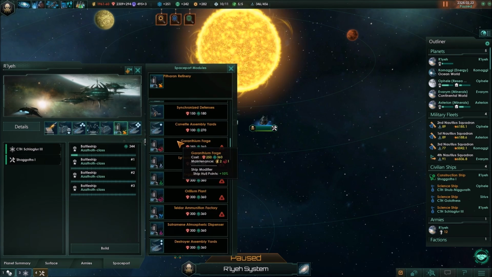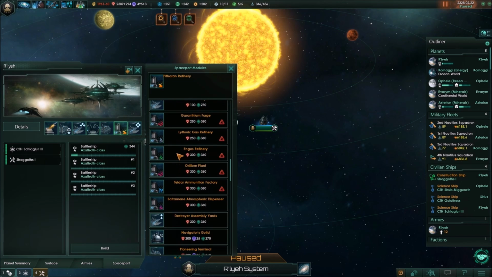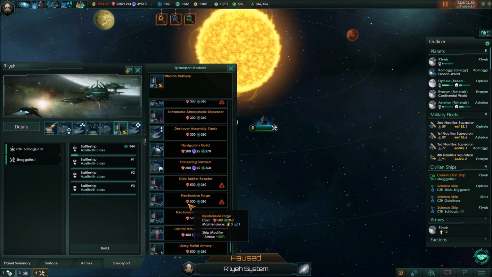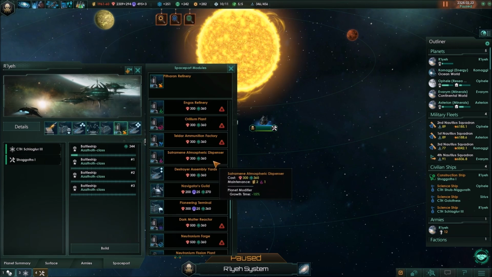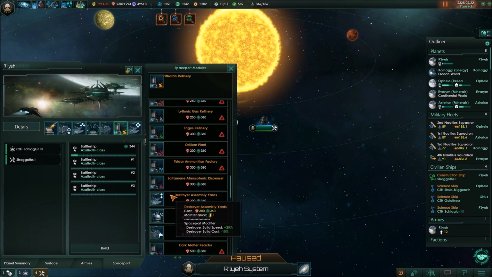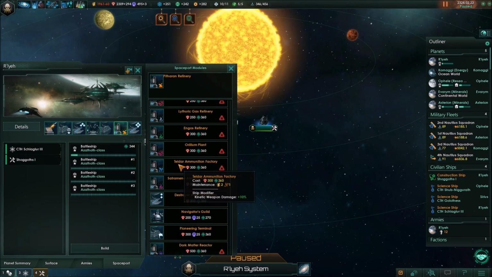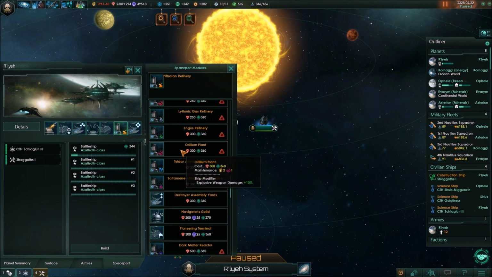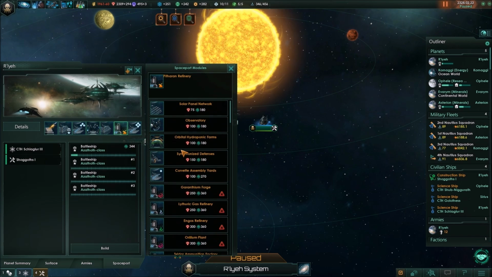For example, we have the Garanthium Forge, we have the Lithuric Gas Refinery, the Angos Refinery, and depending on what you're rolling with, you might actually decide to stack modules in a different way. For example, if you're heavy on energy weapons, don't put a Telda ammunition factory on your spaceport. Put an Angos refinery on them instead, and just stack all the things that you can use for your ships.